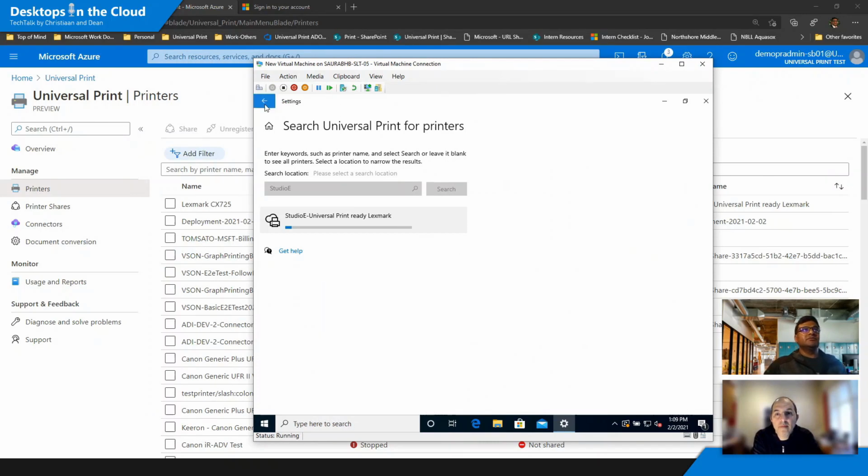And Saurabh, does this VM have the Universal Print connector installed or not needed? Oh, this VM does not have the Universal Print connector. I have not even touched the Universal Print connector here because this is a printer that is Universal Print ready. So we did not need a Universal Print connector for this setup.